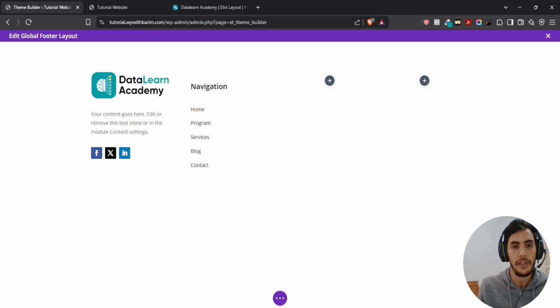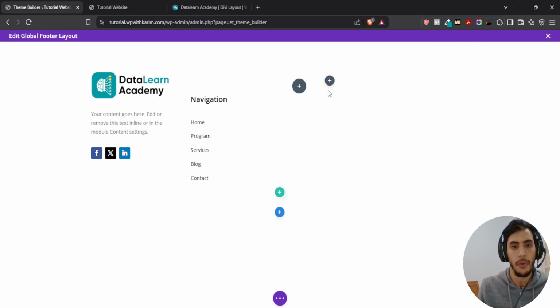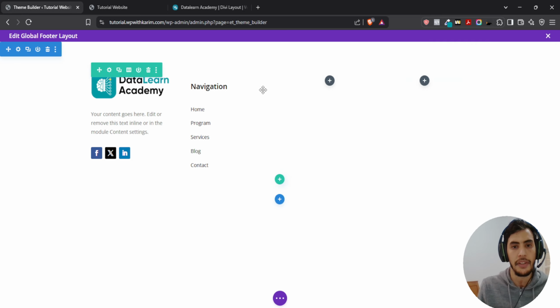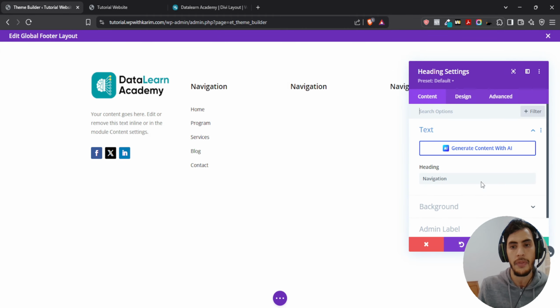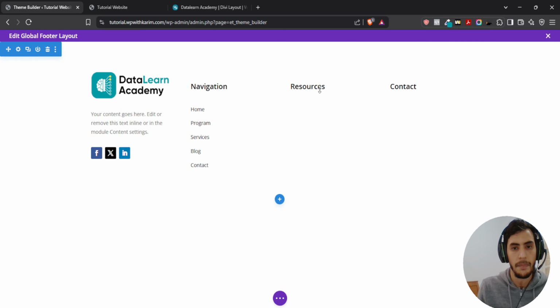Okay, good. I'm gonna save changes. So what I'm gonna do is duplicate this module, place it here, duplicate again, and place it here. Okay, I'm gonna rename this one resources. The last one is contact. Good. The same thing, I'm gonna just duplicate this one.